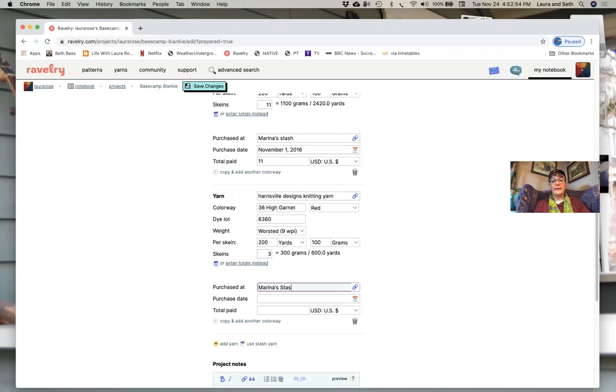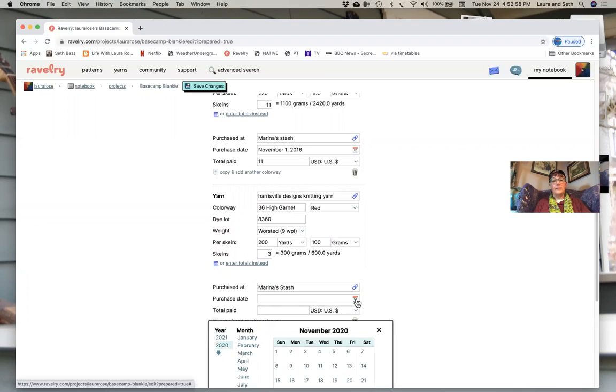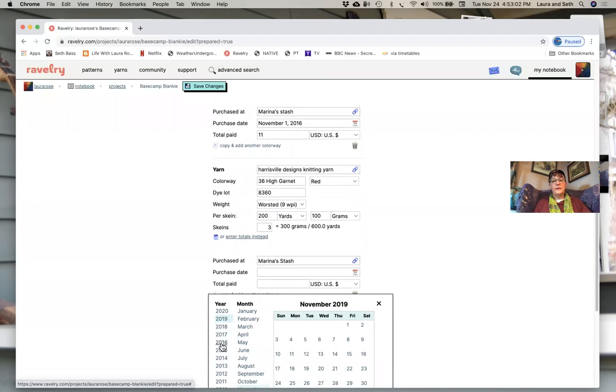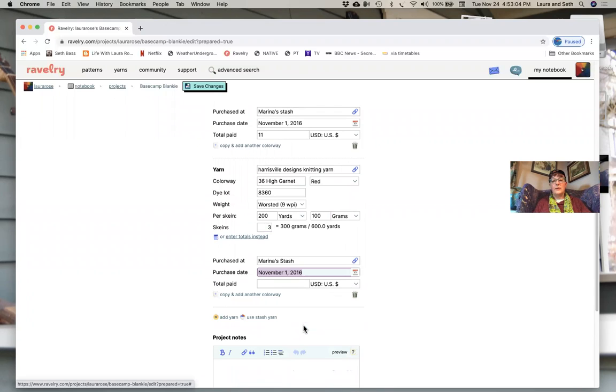It was practically like a store. It could have been called Marina's Stash. Purchase date. I'll put the same date in that I did before. Maybe someday I'll go look up and see when that really was. Total paid $3.